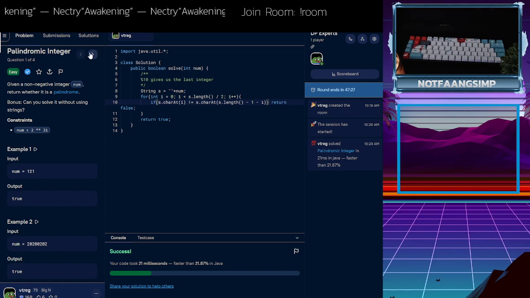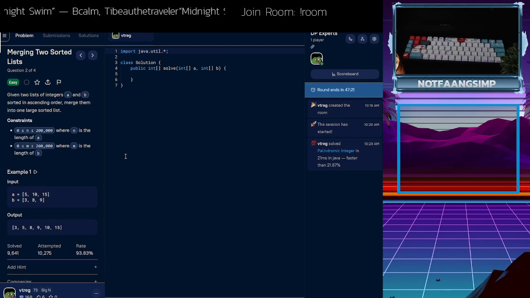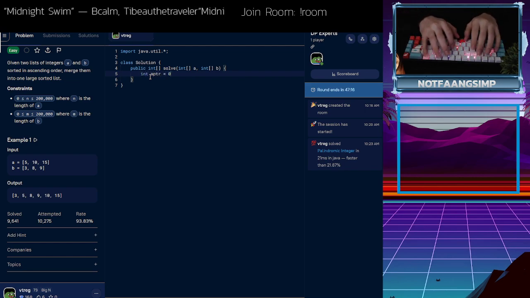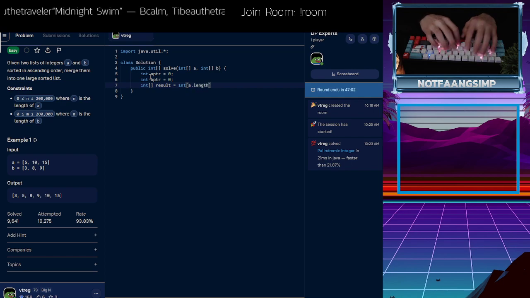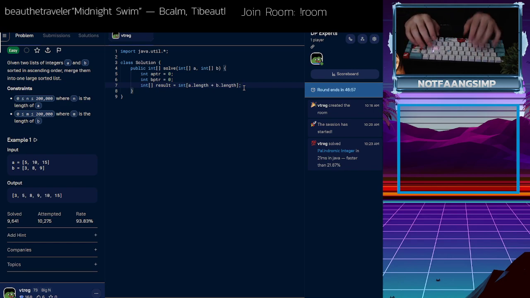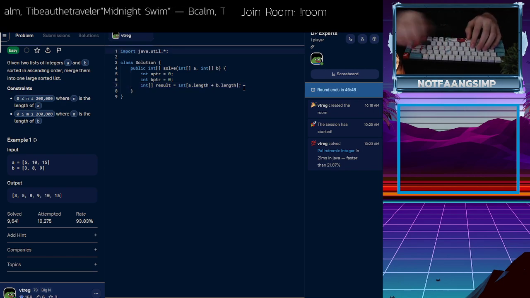Next question. Merge two sorted lists. This one is an easy one, but I think it's very good practice for two-pointer. Int a pointer equals 0. Int b pointer equals 0. Then we're going to make a new int array equal to the combined length of the previous two. One way you could do it is in n log n, where you just add all of A, add all of B, and then sort the whole list. But that's not the way we're going to tackle it.